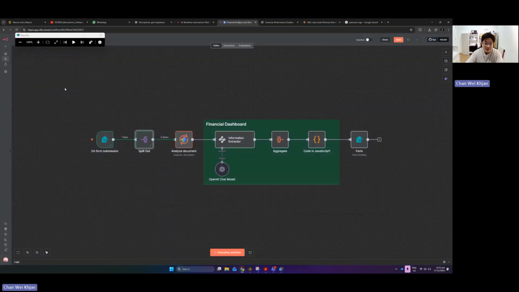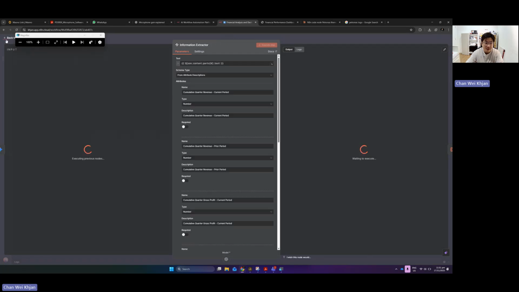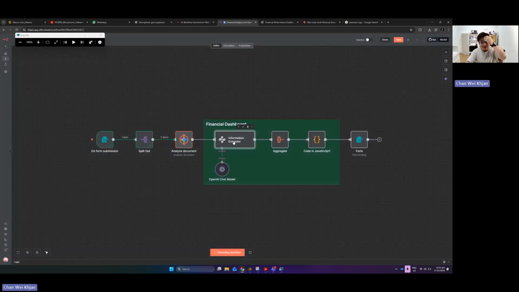This is the logic. Then when analyzing the documents, it will analyze them one by one, then pass to the information extractor. The information extractor is basically to extract the information that we want from the content read by the visual language model. In this case, we are using Gemini. Then from there, we use the aggregate node to make everything into a single item and pass it on to the code node to do the coding for dashboard generation. After that, we use the form ending part to return the dashboard to the user, so the user can open it directly.